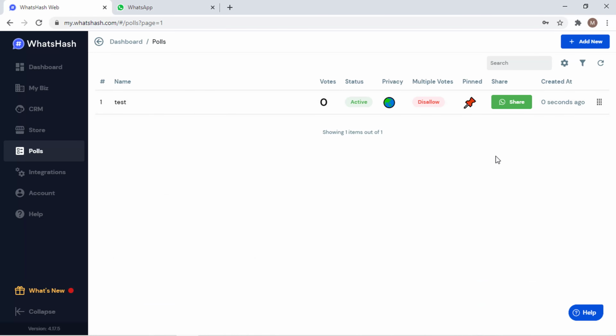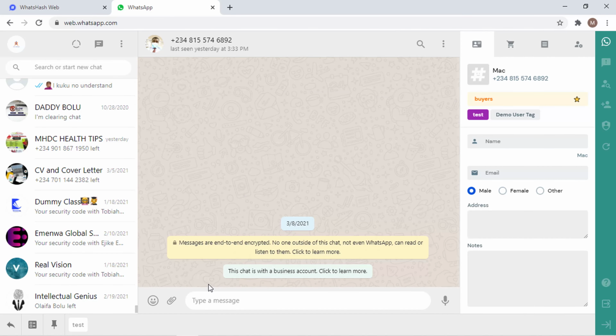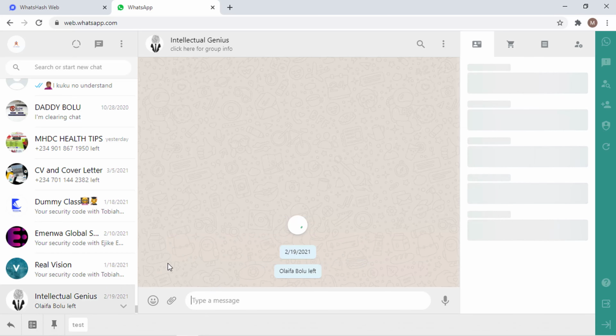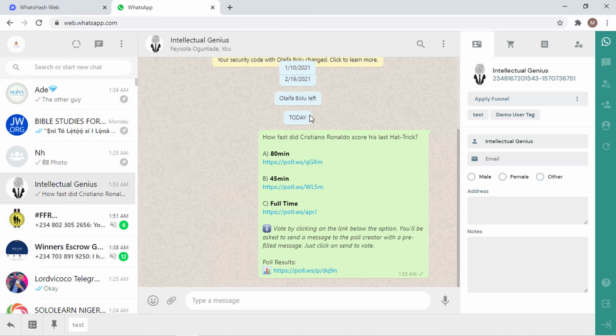Then now here it is. We can use this button to share it automatically on WhatsApp. But now if you come here and let's take for example, okay, let's go to this group, then poll. This is our poll. We named it test. If I select it now, then it has automatically posted it here, automatically like that.